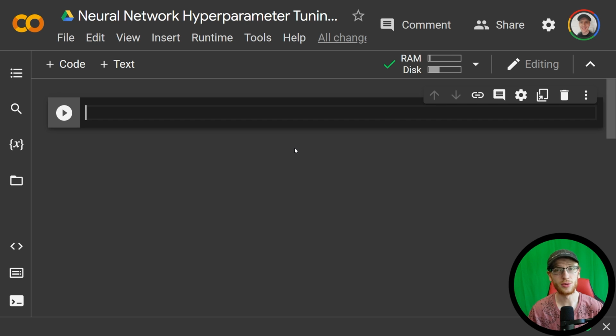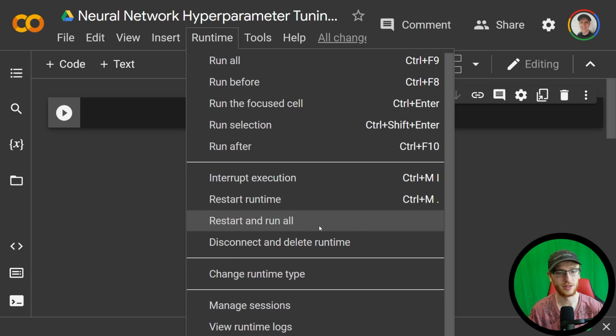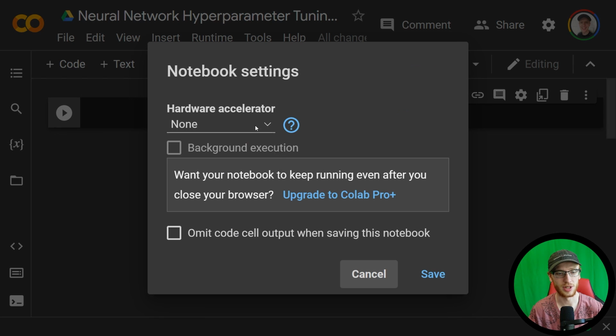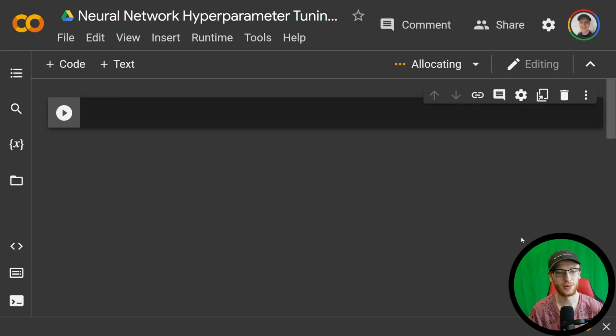I'm doing this in Google Colab. You're very welcome to use your own computer's GPU and resources if you want to. Now, if you do use Colab, I'd highly recommend going to Runtime, Change runtime type, and selecting a GPU. Otherwise, it is going to take probably an infinite amount of time.